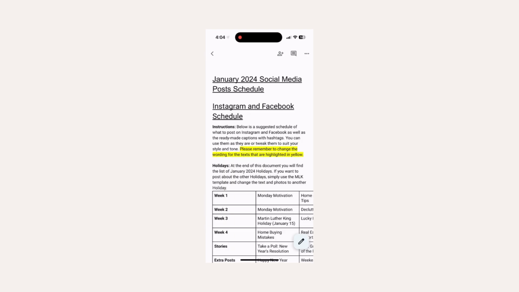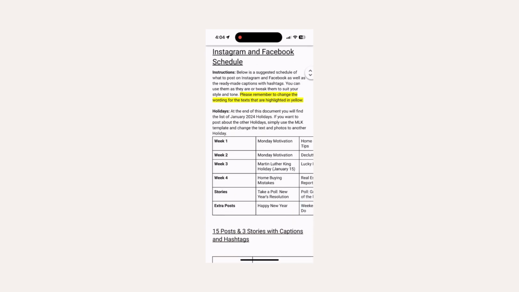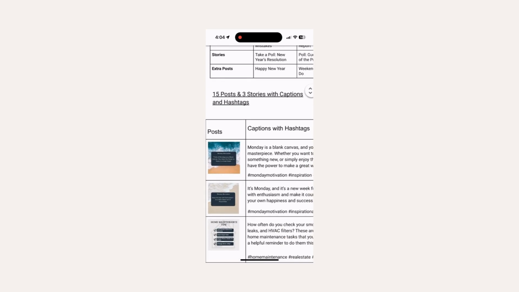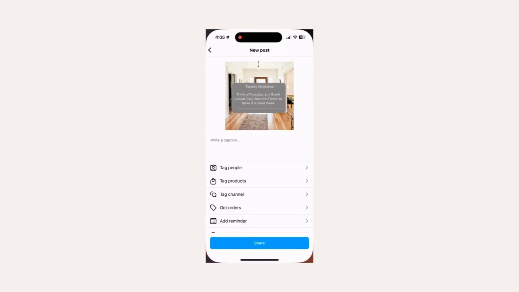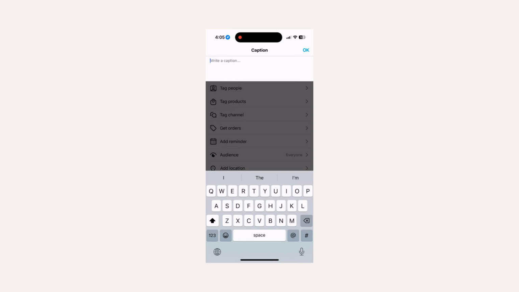Go back to your content calendar on Google Doc. If you don't know how to access the content calendar on Google Doc, watch part 1 of this video tutorial. Find the caption, select the text including the hashtags and make a copy. Then paste the caption to your Instagram. Edit the caption to customize it. In our case, we will change the wording to Tuesday. We will also change the hashtag so it's not Monday motivation.